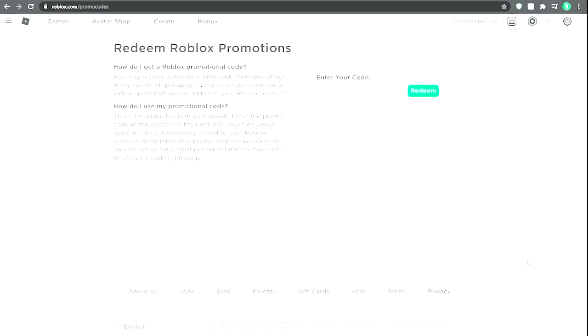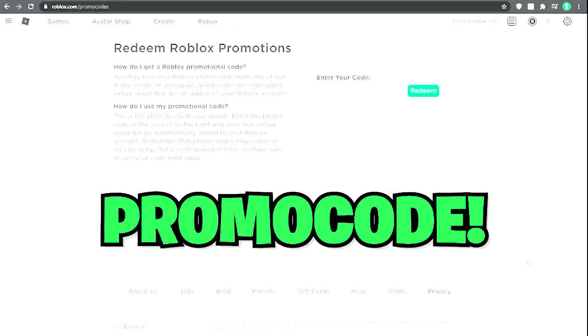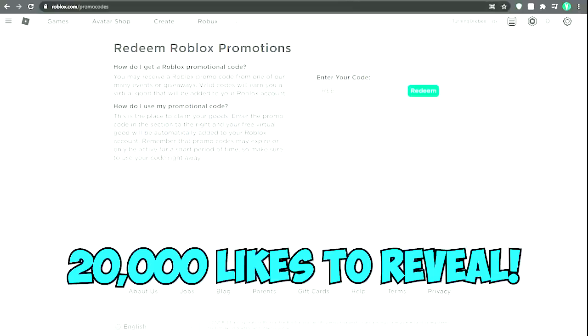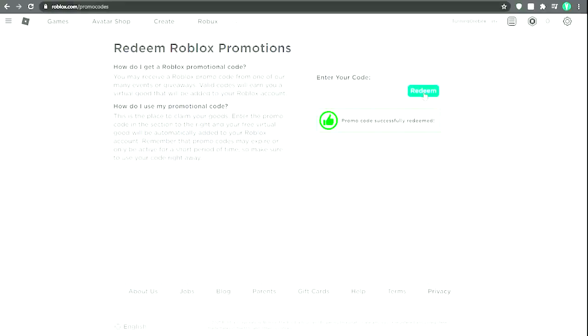Alright, so once you complete the 2 offers, the website's going to give you a promo code that you can redeem on roblox.com/promocodes right here. So what you want to do is get the promo code from the website and paste it in right here. I've just got the promo code. Now I'm going to be pasting it right here, which I got by completing 2 offers. Once I paste in the promo code, you want to click on redeem. And then boom, it literally says promo code successfully redeemed.